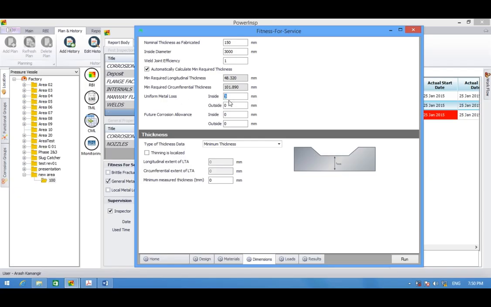Uniform metal loss inside is 12. Outside is 1 maybe. Future corrosion allowance inside, let's suppose it's 5. The future corrosion allowance is a factor of the estimated corrosion rate and the interval that we are going to consider for this assessment. Outside, let's suppose it's 3. Oh, future corrosion allowance 50 is very high, so let's suppose it's 10.